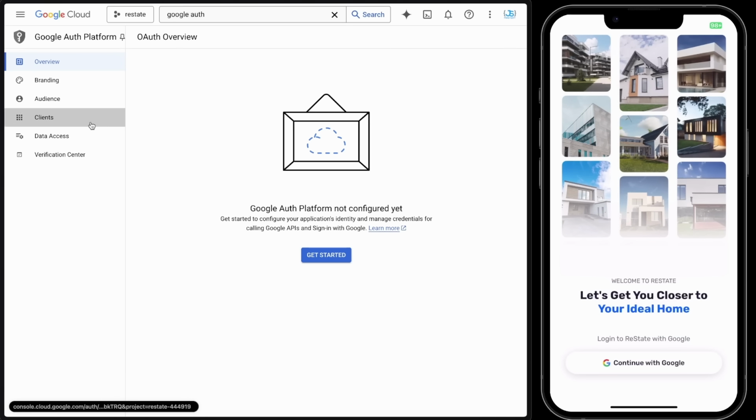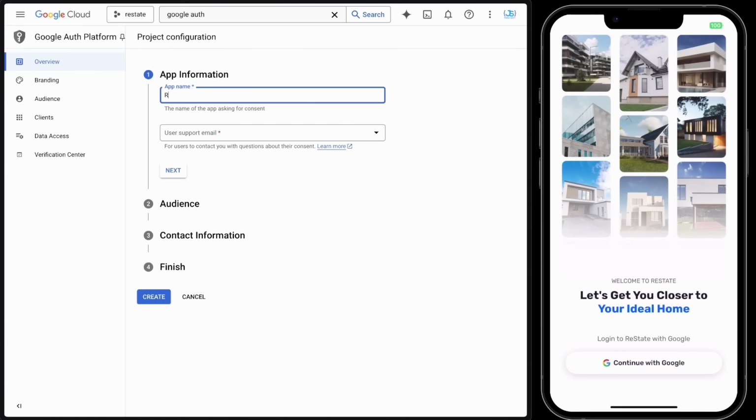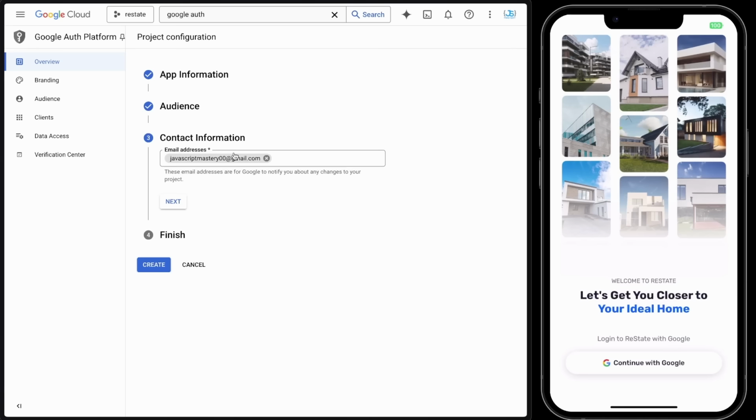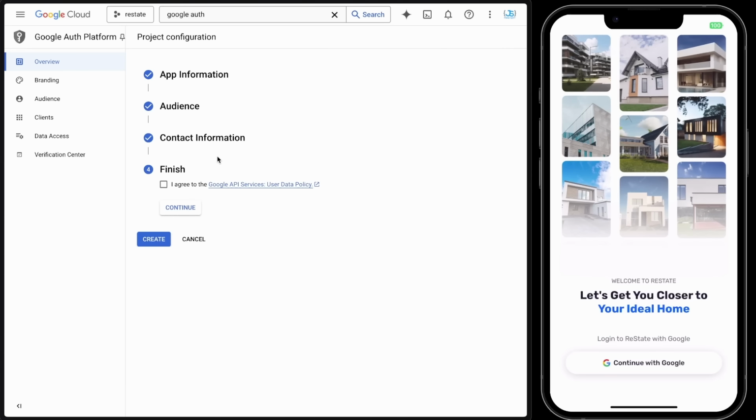Head over to Clients and get started. Here, you can enter the app name, such as Restate, as well as the support email. You can say that this app will be used externally with other users, and you can put your contact email address. Finally, agree to the terms, and continue.